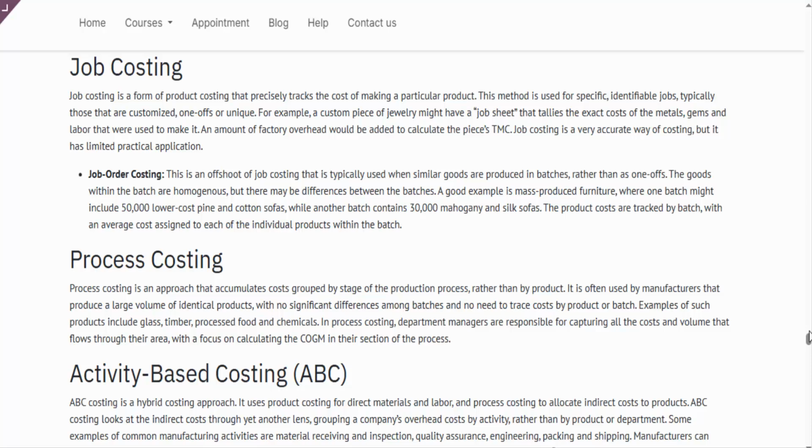Job order costing. This is an offshoot of job costing that is typically used when similar goods are produced in batches, rather than as one-offs. The goods within the batch are homogeneous, but there may be differences between the batches. A good example is mass-produced furniture, where one batch might include 50,000 lower-cost pine and cotton sofas, while another batch contains 30,000 mahogany and silk sofas. Product costs are tracked by batch, with an average cost assigned to each of the individual products within the batch.